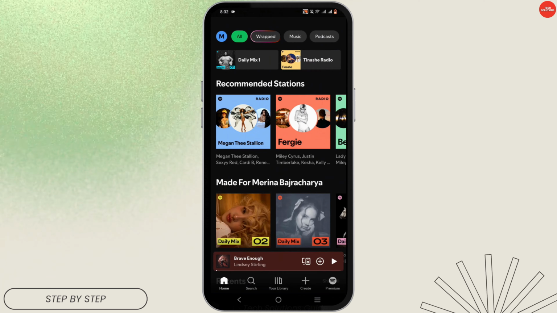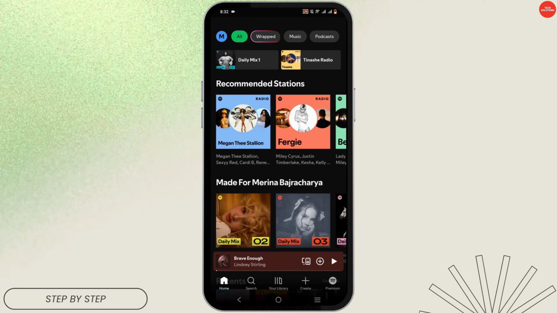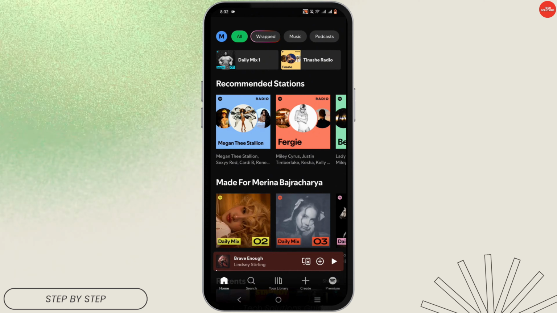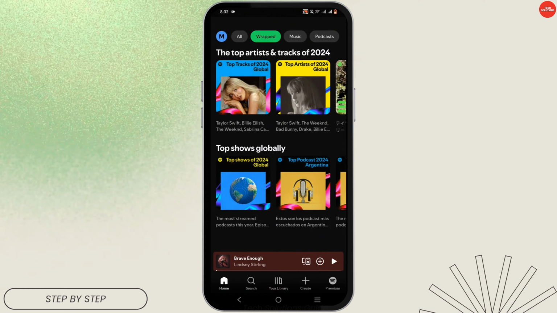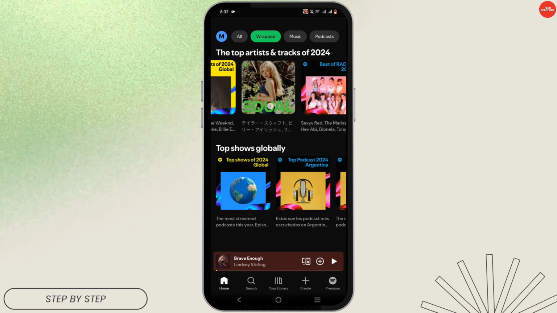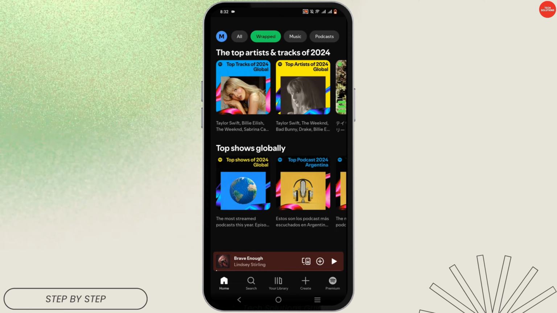Once you log out of your Spotify, then make sure to refresh your application. Then click on the wrapped icon, which will be at the top. Now you can check out all of the top artists and tracks along with your own as well.